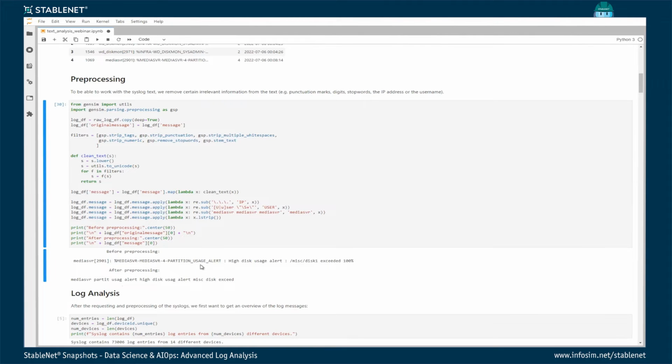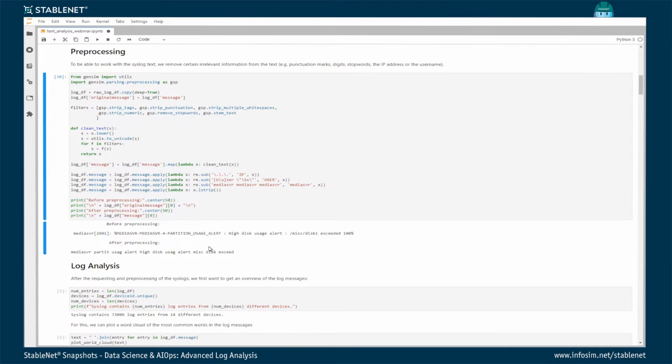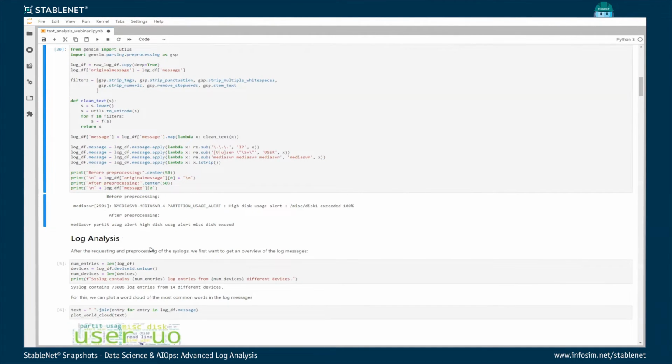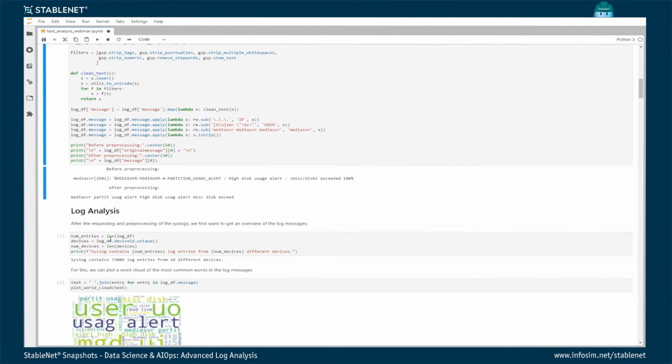But now maybe let's get into some more visual examples quite quickly to keep this webinar short. So the first thing I'm doing here is looking again at the number of entries and also getting the unique list of devices contained in these log messages, getting the number of devices, and just printing this out. So I will rerun that code. That goes fast in this case. And I can see again, as seen before, that I have around 73,000 log entries from 14 different devices.